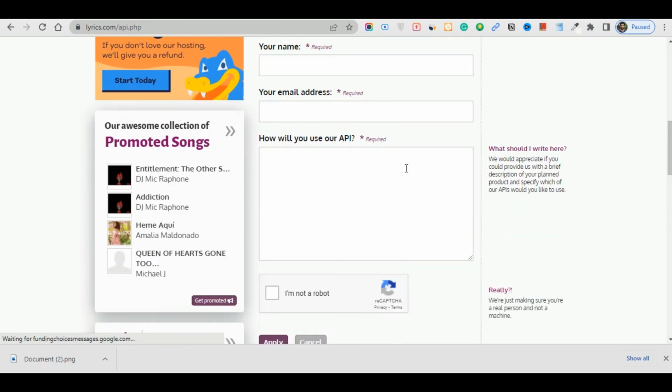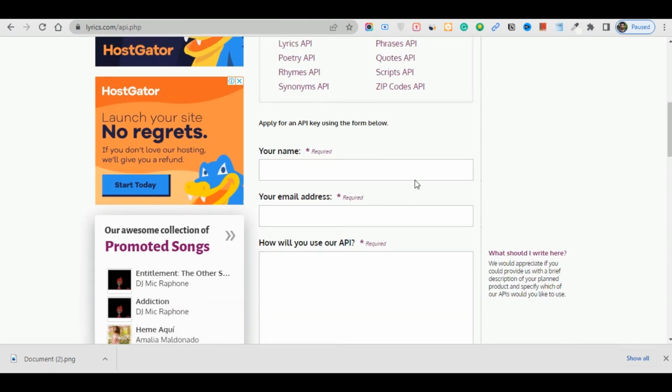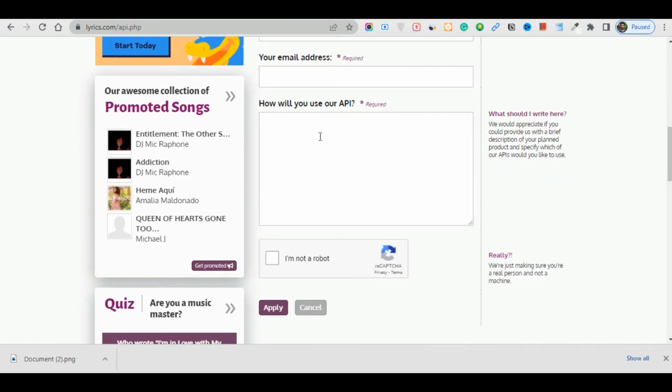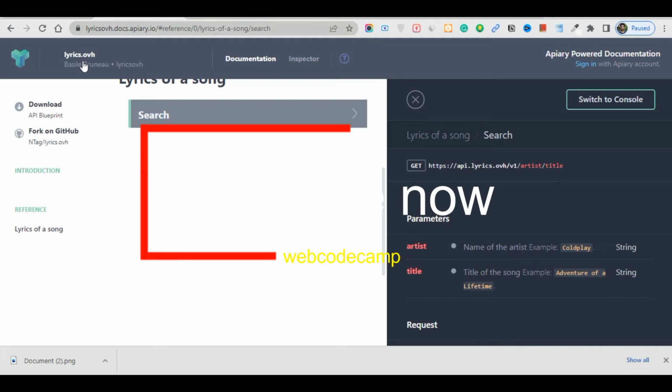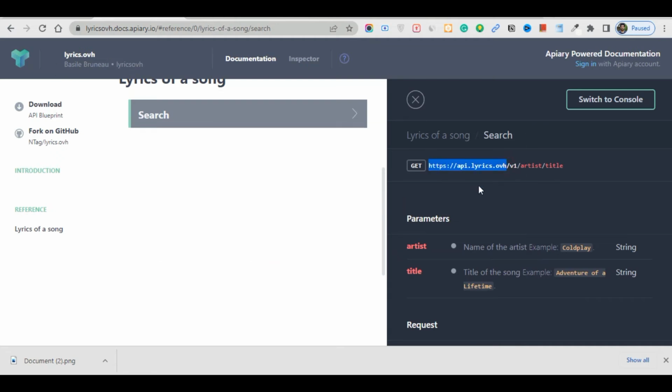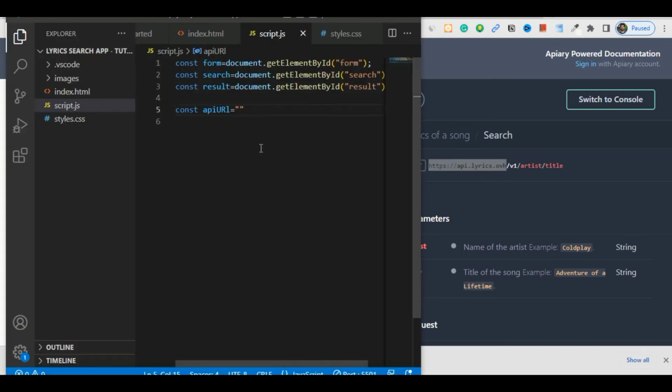Okay, at first you will create your account. Inside of this, your name and your email address, and then you will find it easily. Just lyrics.ovh, and you will just copy it and paste it to your API URL. Make sure that it's a semicolon. So basically this is the API URL, and you will find it easily on Google.